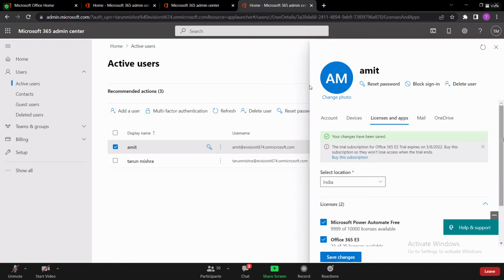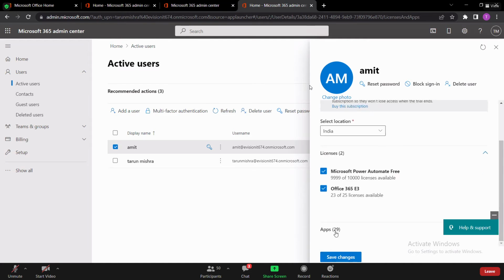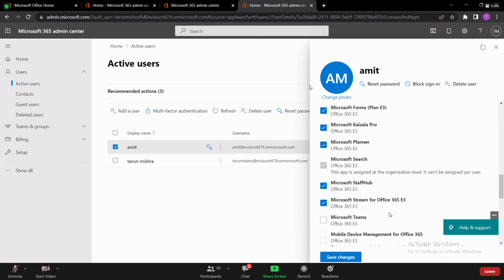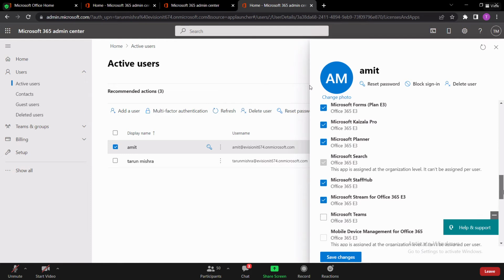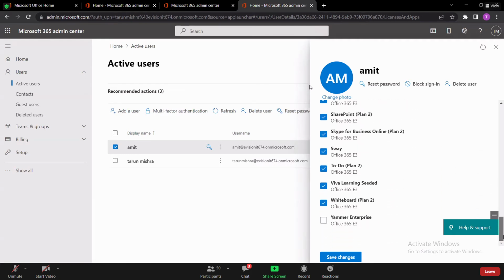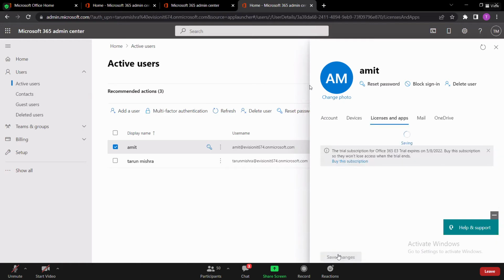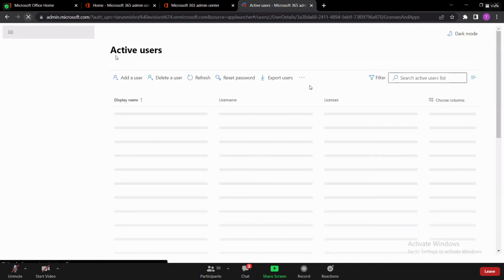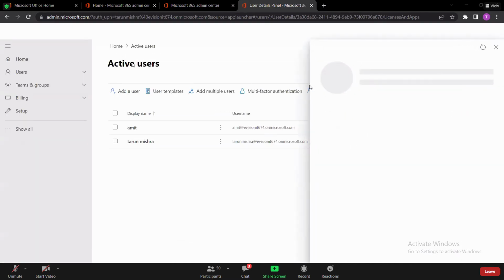Now if you check right now, Teams is not allowed and Yammer is not allowed. You can wait two to four minutes because changes take time to apply in a free trial.